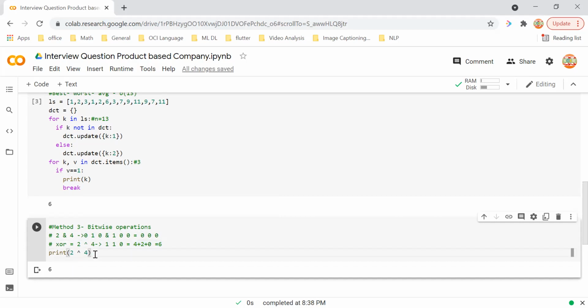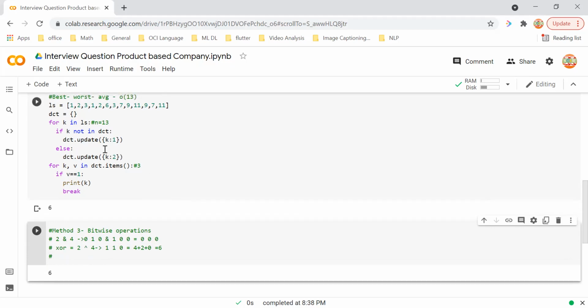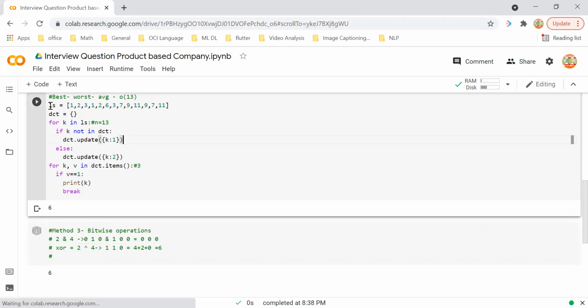Okay, so this is the operation I am going to use, and how it will help me here, let's see. Let me just copy this list again.